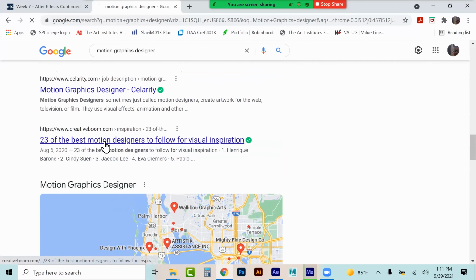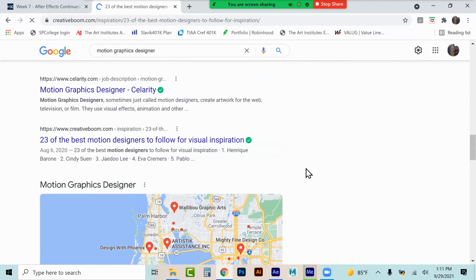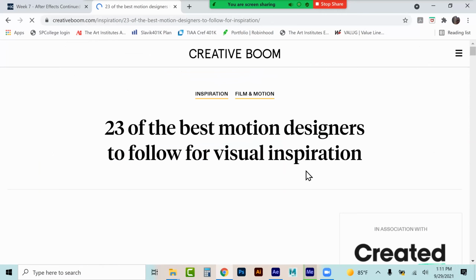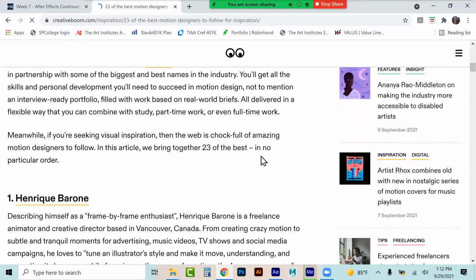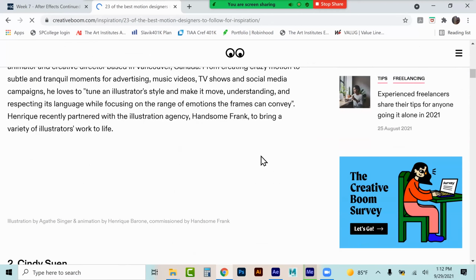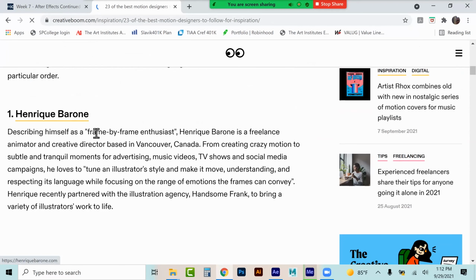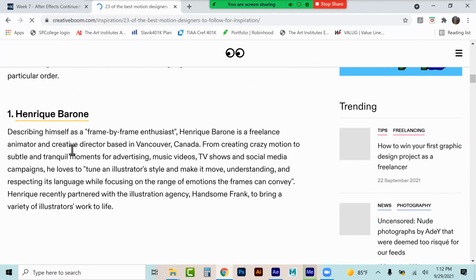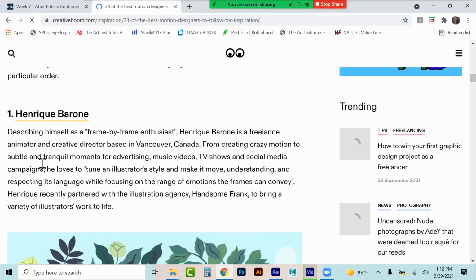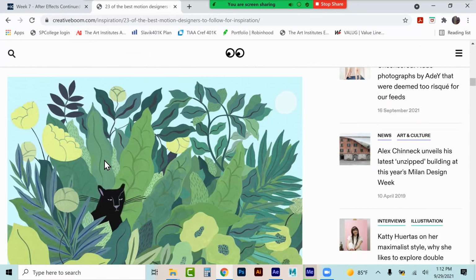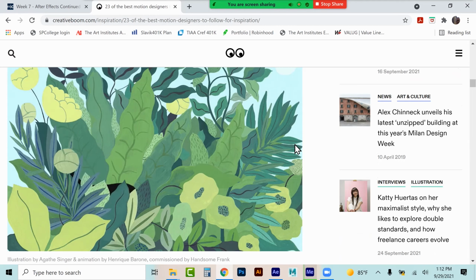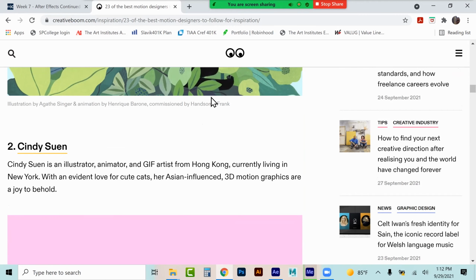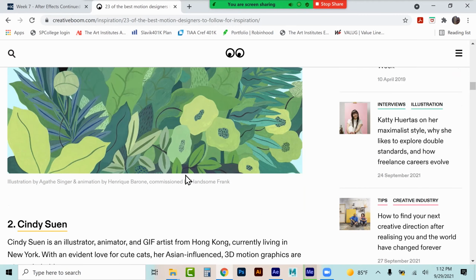See, 23 of the best motion designers to follow. Now it looks like it's about a year-old link, but motion is what we are doing here. And it's everything from title work to animation. Frame by frame enthusiast, freelance animator, creator based in Vancouver, crazy motion to subtle and tranquil moments. And you see here, right? It's just simple little digital illustrations and that's probably puppet work there to kind of make that animate.